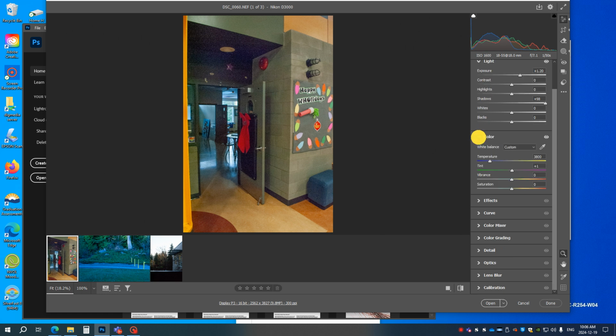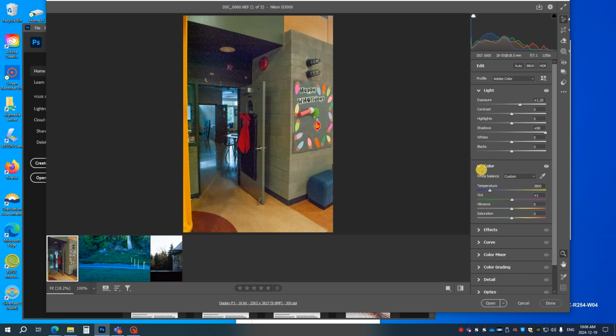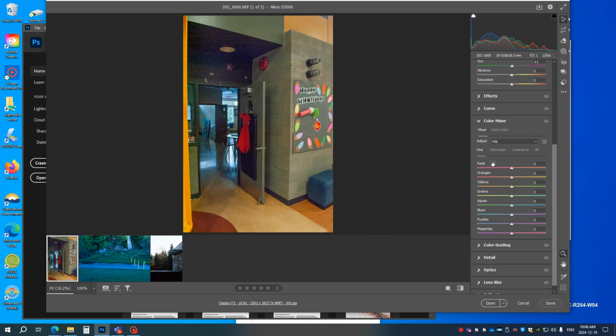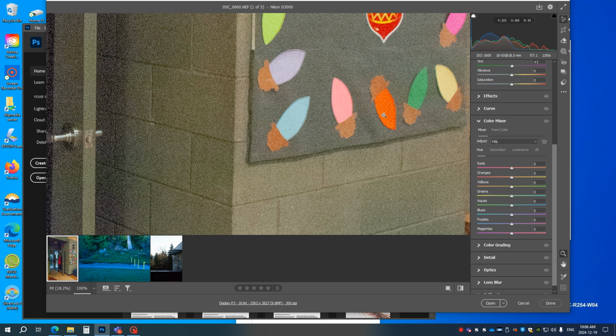and we're going to come down and you'll see color. Now color is incredibly important. So you can either do that here and that's your white balance, but sometimes you only want to alter one color and you can do that. So if we come down to color mixer, you'll see here you can actually change the color of a specific object here by using the color mixer.